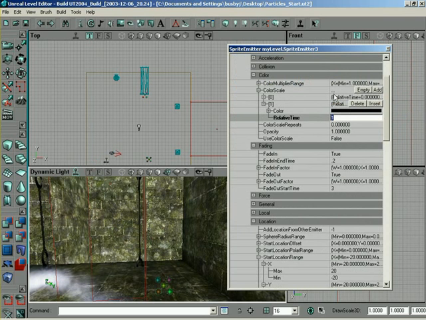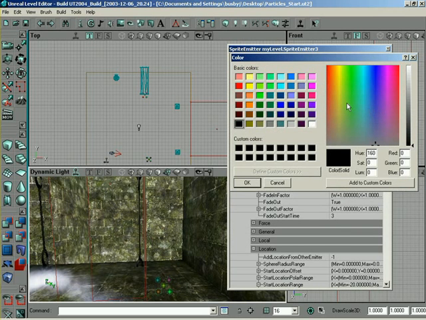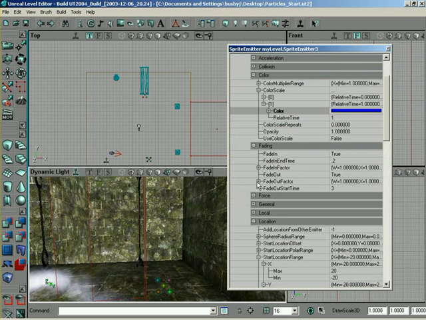So by the end of the particle's life, we want the color to be this color here. So relative time goes from 0 to 1, 0 being the birth of the particle and 1 being the death. Exactly. So let's say we want the end to be blue.